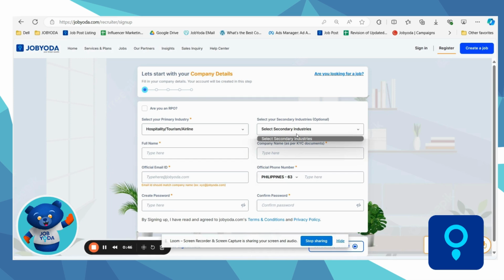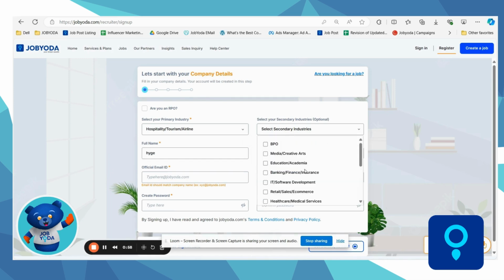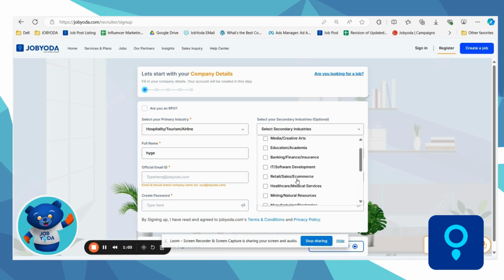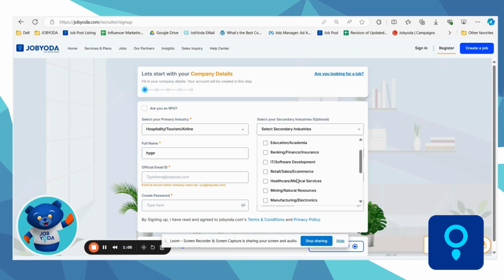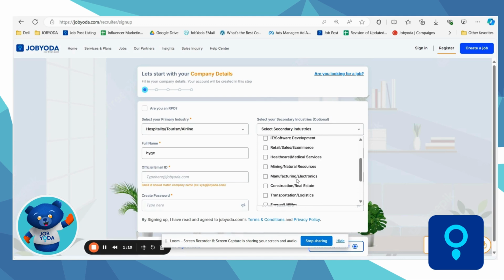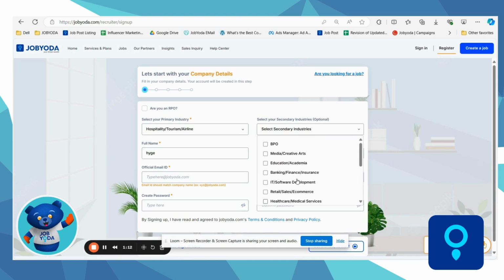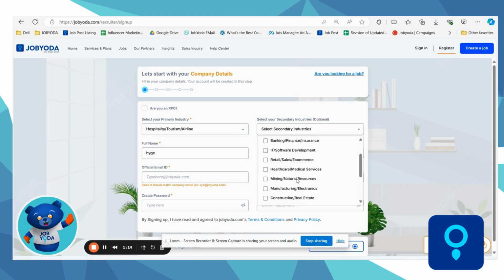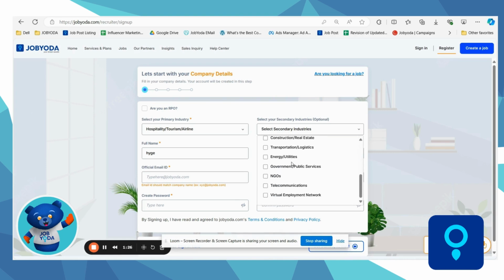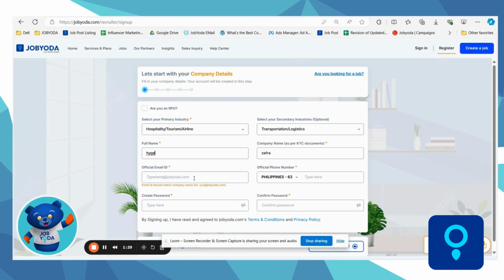And then you also have secondary industries. These are the different kinds of secondary industries that you can add. So aside from hospitality, tourism, airlines, if you're also hiring for, let's say, the BPO industry, media or creatives, transportation or logistics, virtual employment network, all you need to do is click on these secondary industries. So when you start doing your job postings later on, you can target these industries as well, and not just the hospitality, tourism, and airline industry. For this one, we'll go ahead with the transportation and logistics.